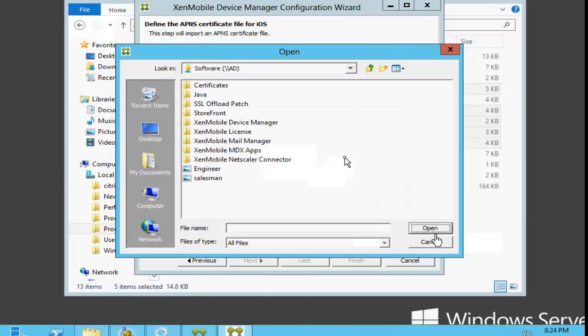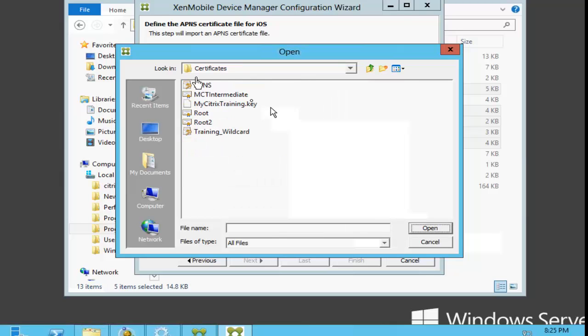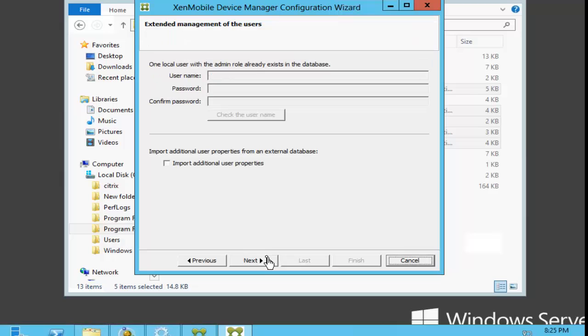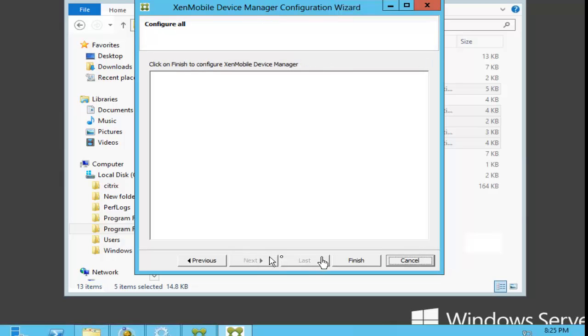Find that. It's under certificate. Selected. Continue installation. Next. Next again. You see all the account is already populated, and we're going to complete the installation. Finished.